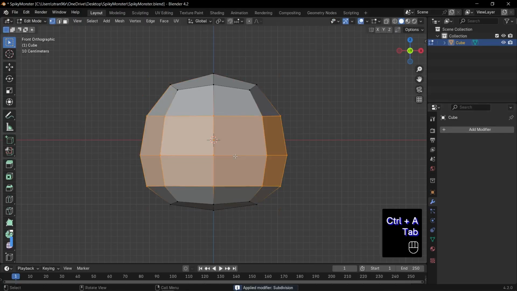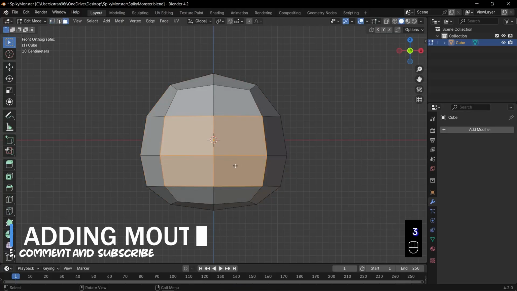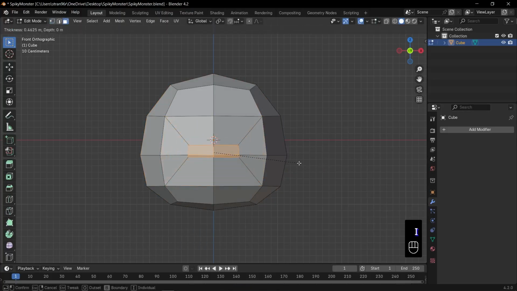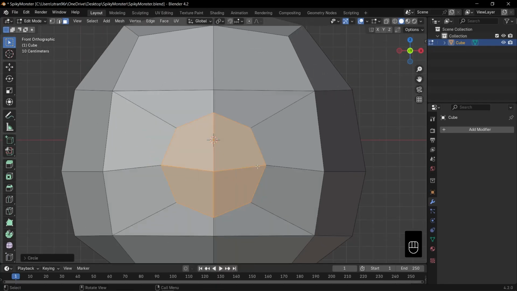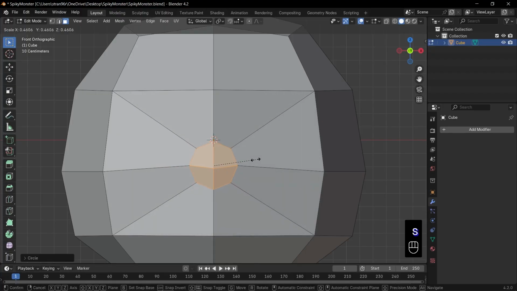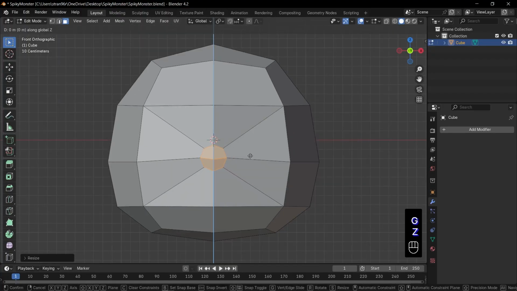Now let's create the mouth. Press Tab to enter edit mode. Then hit 3 for face select mode. Select the 4 front faces. Press I to insert them. Then right-click, Loop Tools, Circle. To round out that mouth, press S to scale the circle down, and G, Z to move it into place.